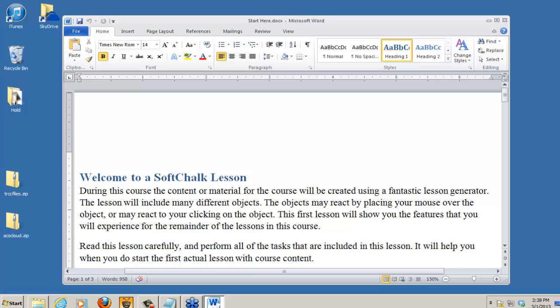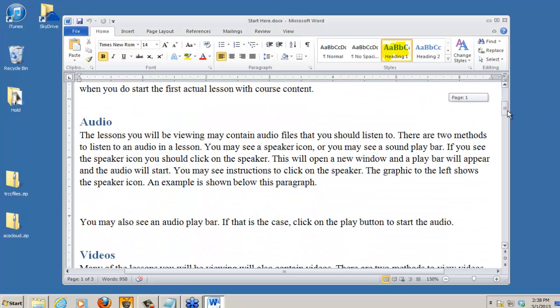Now, some things I'd like you to notice about this particular 3-page document, which you can think of as a handout that we might give our students. The first paragraph is a heading style paragraph, right up here. If I scroll down just a little bit within this Word document, you'll notice that Audio is also a Heading 1 style paragraph. And as I go further down, I see Videos.